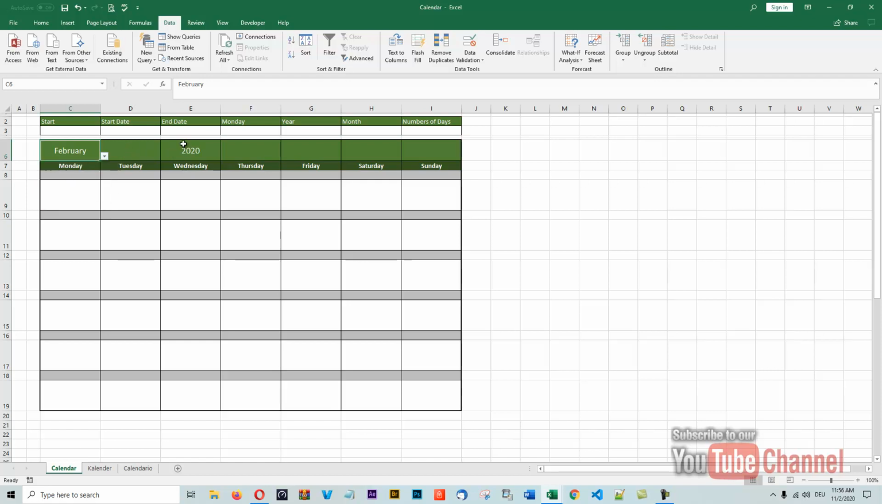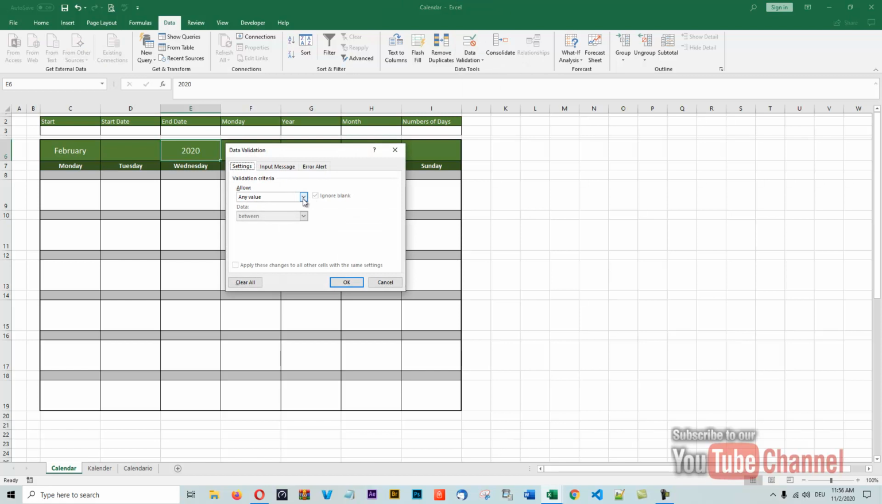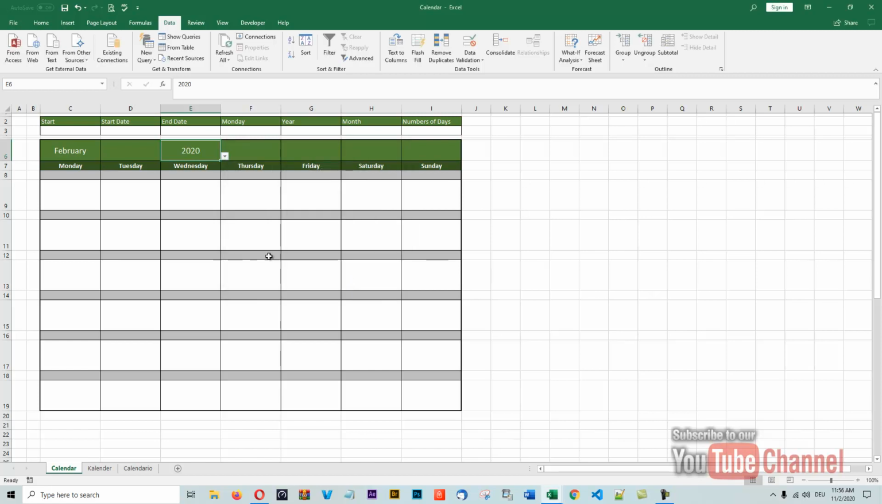The next thing now, we're going to do the same here for the years. So again, go under Data Validation, under Settings, select List. Then in the source, click in the source, press the F3 key, and select the years, press OK, and OK again. And now you've got all your years, as you can see. Let's go back again, 2020 selected, and let's leave it like that. So that was the data validation.